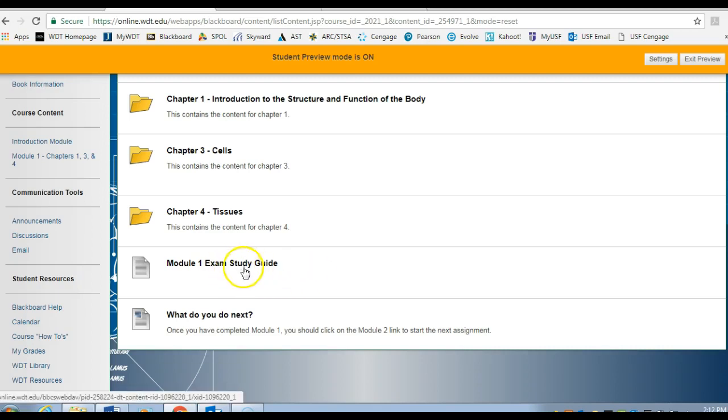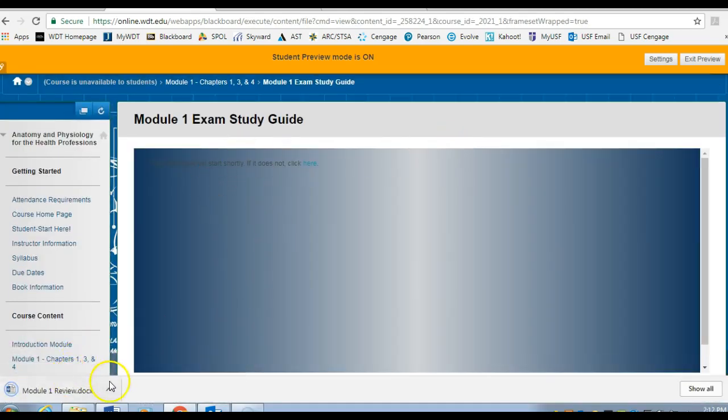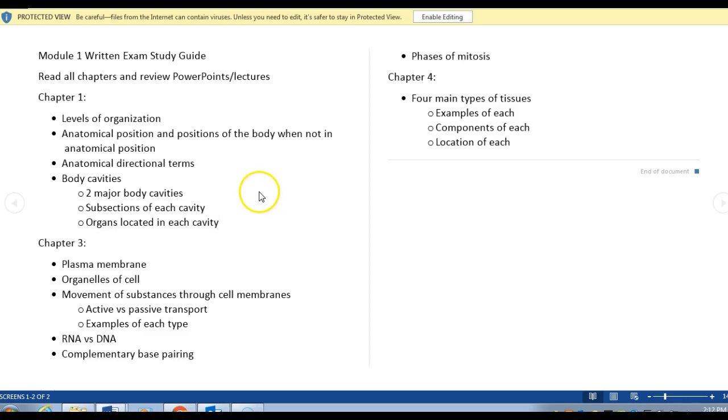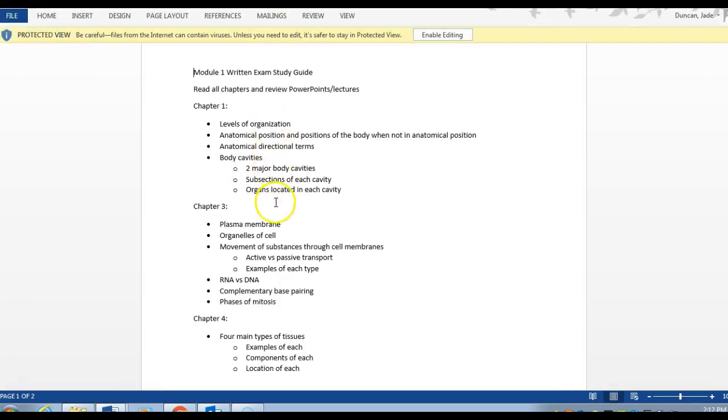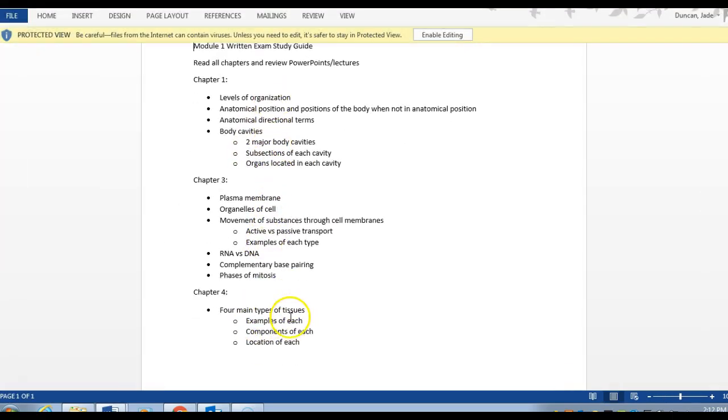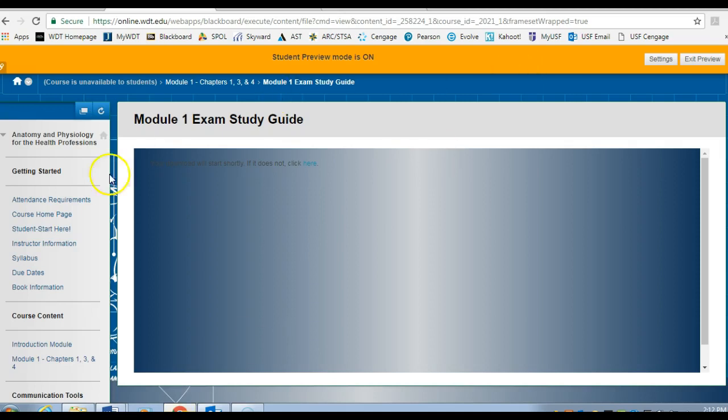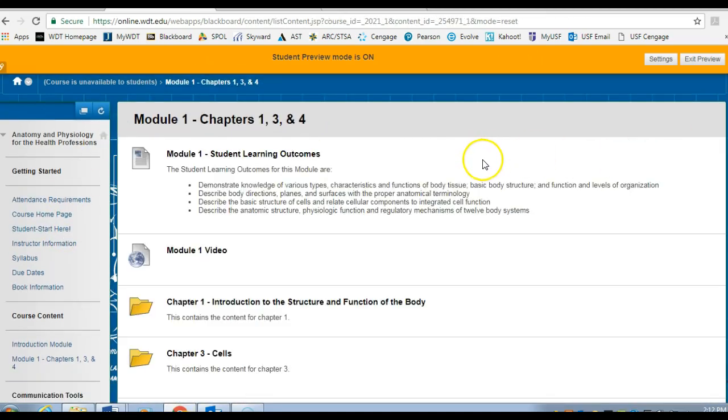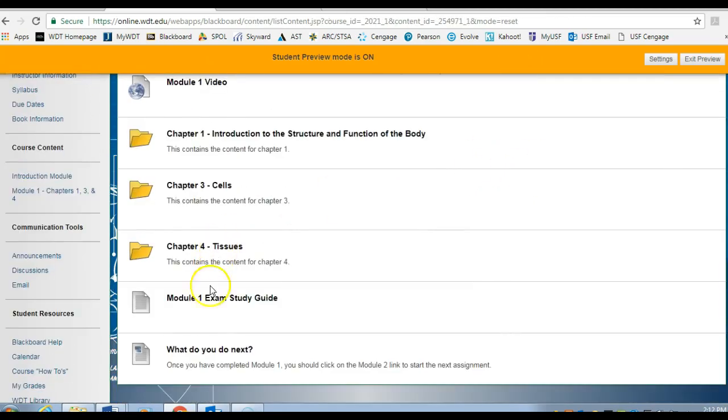So take a look at this study guide. Be sure to keep that in mind as you are doing your readings. This is going to give you a little bit of insight into what areas to really focus on to get the knowledge needed for that Module 1 exam. Once that is all complete, you can move on to Module 2.